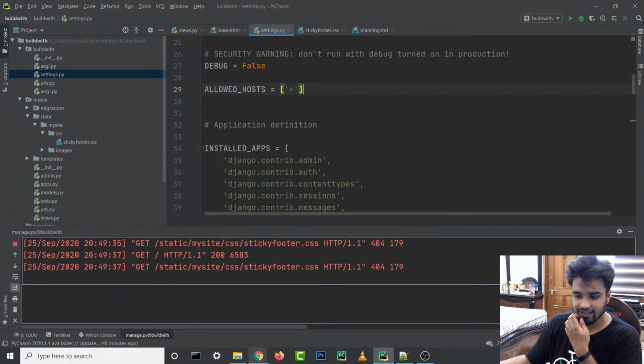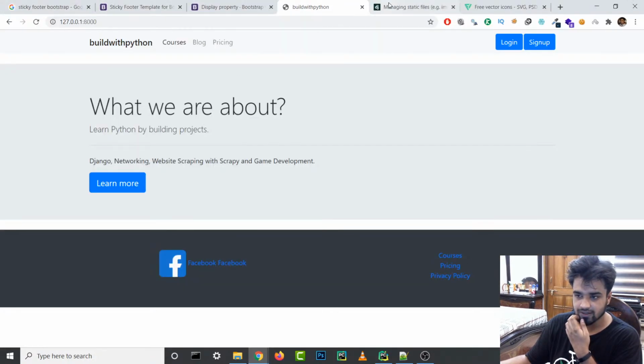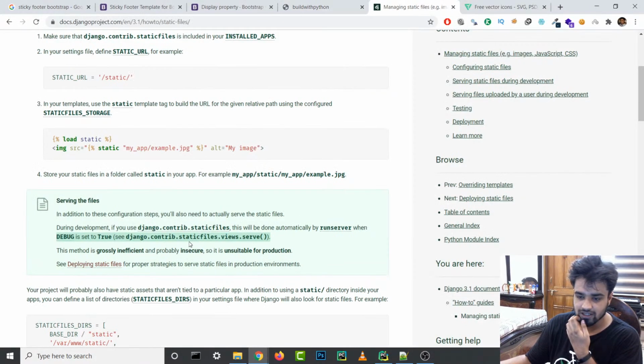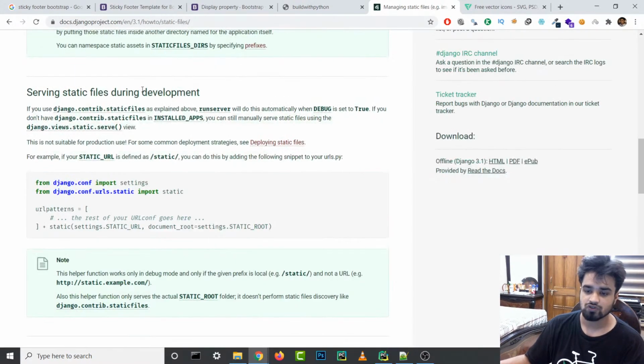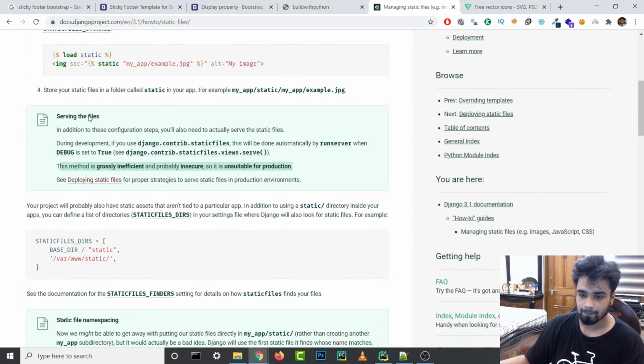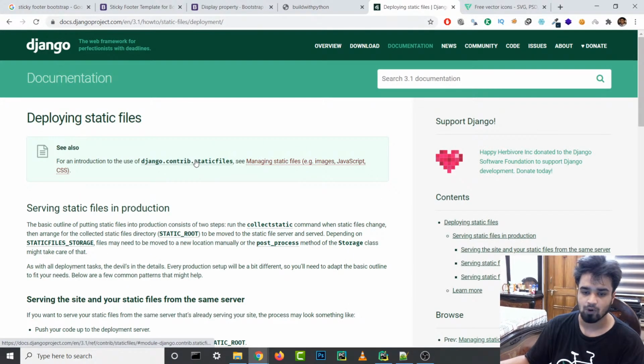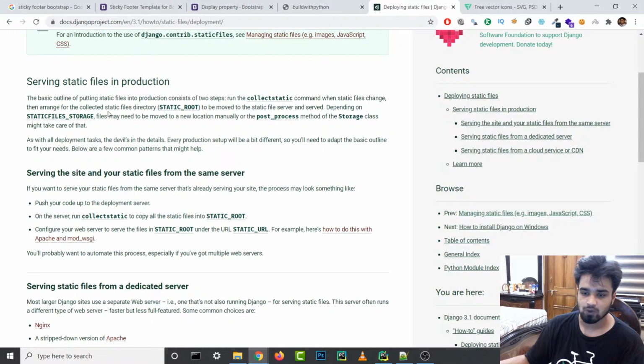So I guess, according to the documentation at least, it's not supposed to work when it's in production, because this method is grossly inefficient and probably insecure. So I guess it will work, but it shouldn't. In production, you're not supposed to use it when it actually goes live, right? So what we are supposed to use when it's actually live over here. So deploying static files, let's just have a look at it so that when we actually deploy it on our server, then we can do it. So serving static files in production.